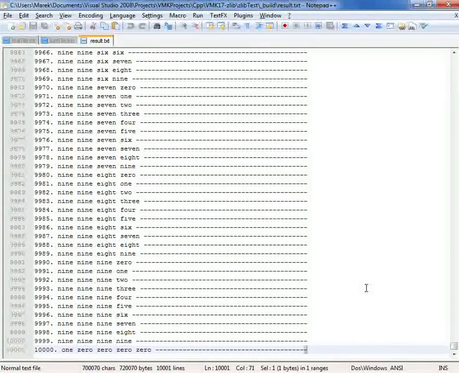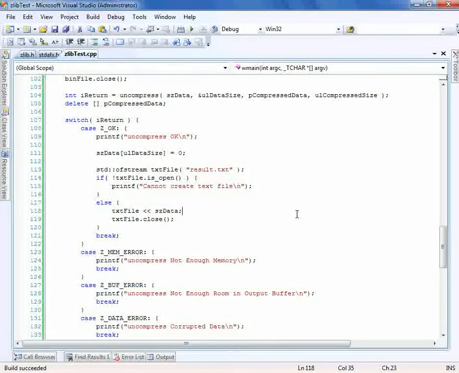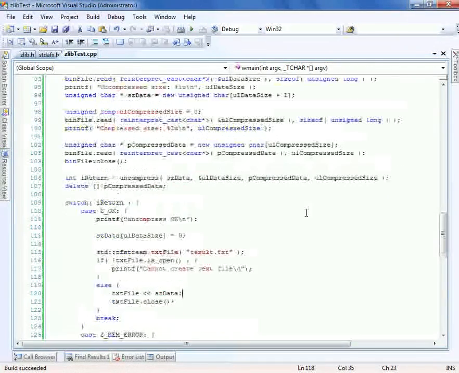Okay, so I hope this was helpful. I basically showed you how to compress and uncompress data using the zLib library.